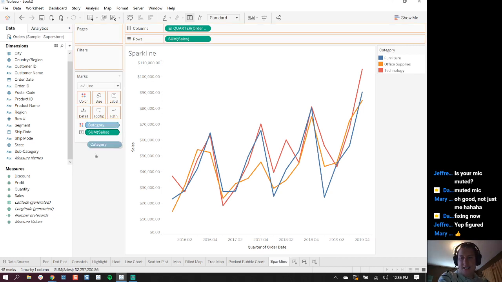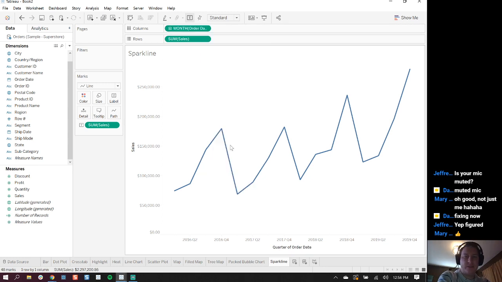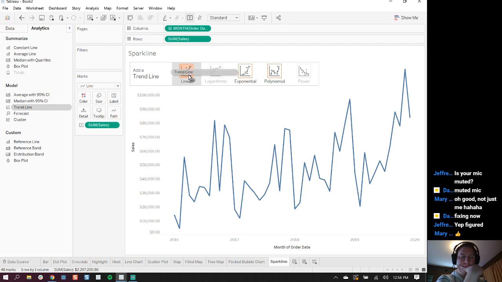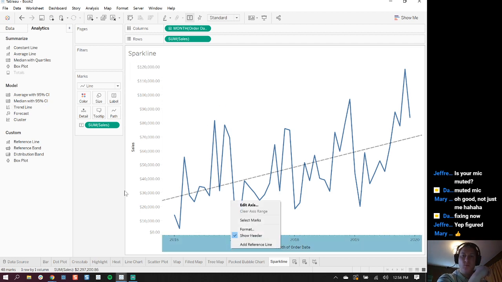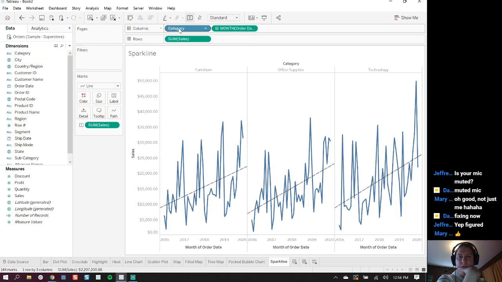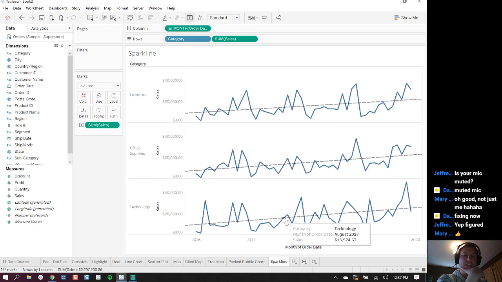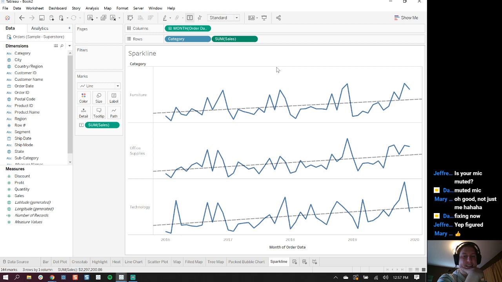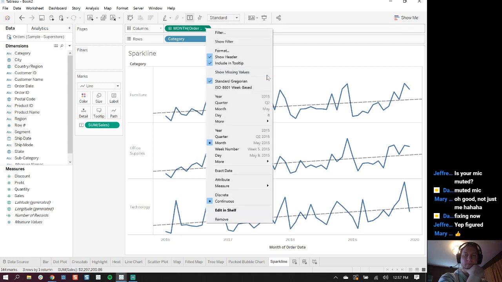So what a spark line is, and I'm going to take category off of colors here, and change this to be continuous month, is just an unlabeled visualization that just shows trend. That will make sense in just a second. So you start with a line chart like we did before, add a trend line, and then what I'm going to do is add a dimension, in this case category, to rows. So I have a separate line for each of the categories. And the final thing I'm going to do is right click on sum of sales to hide the axis and also hide the axis for month. But I'm going to leave the labels for furniture, office supplies, and technology.